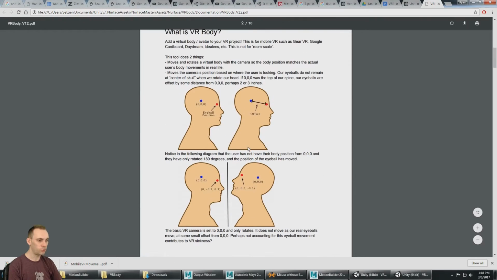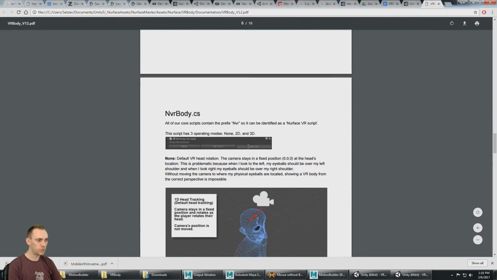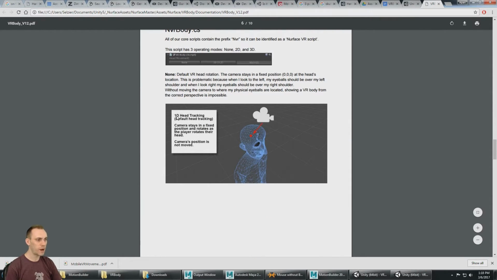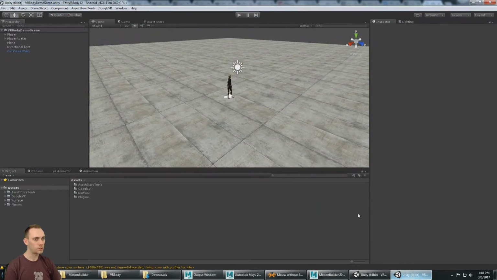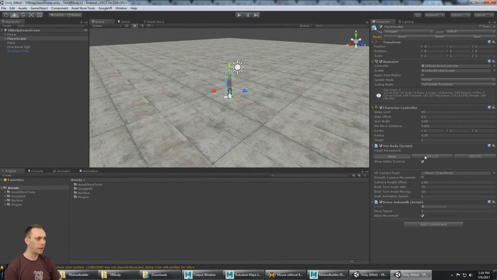If you look into the documentation, you'll see why. If we go all the way down here, we'll see that 1-dimensional head tracking, which is none, is when the camera just sits at a position. That's default mobile VR. And so you really get no benefit from selecting none.